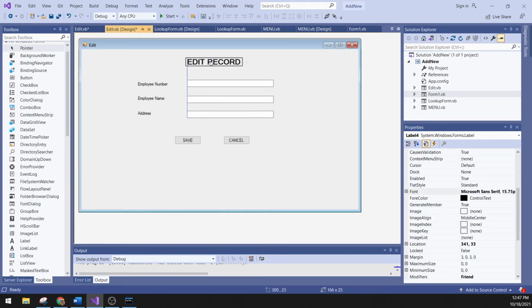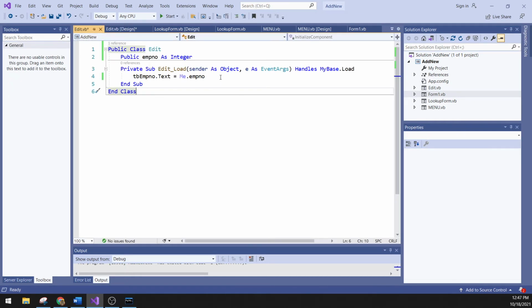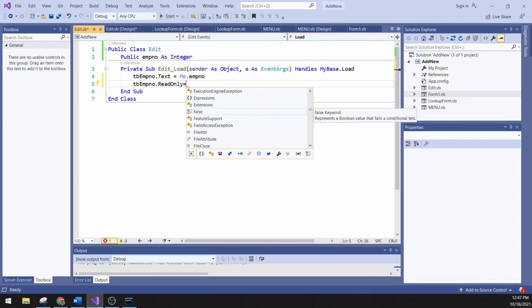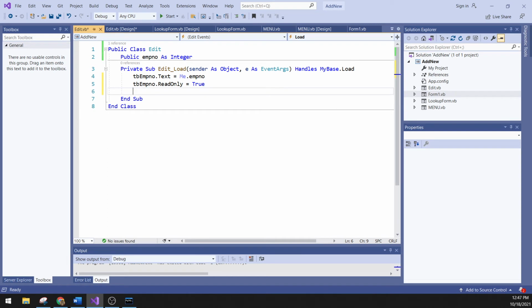So, edit record. We'll need to have the record. Once the employee number is displayed, let's retrieve the details of that certain employee. To retrieve, let's first make the emp no read only. So ReadOnly equals true, so that they cannot change the employee number.